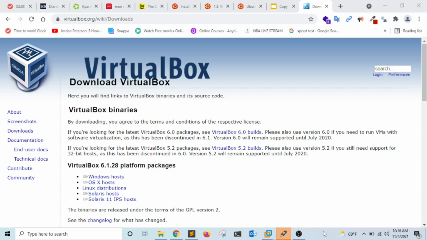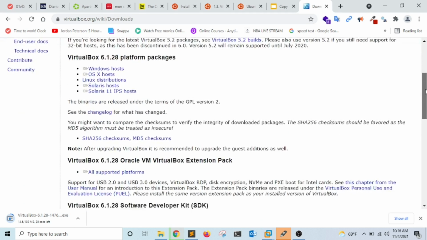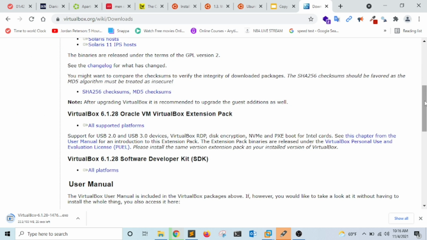Okay, so next let's go ahead and download and install VirtualBox. What we have to do is navigate to this link, virtualbox.org/wiki/download. Since I'm going to install in a Windows operating system, I'm going to click on the Windows host so I can download that file. And I'm going to scroll down, and there is another file that we need, and that is the VirtualBox extension pack.